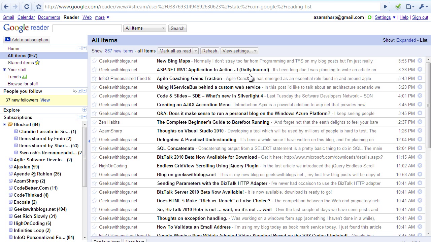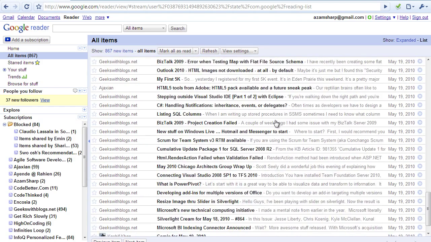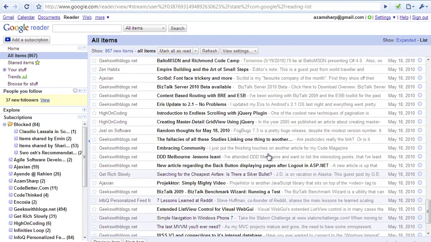Google Reader is basically an aggregation of all the RSS feeds. I'm subscribed to many different blogs, and if I want to read, I don't have to click. You can see 20 items over here. If I want to go to the next page, I don't have to click a next button or a page number. I will just scroll down, and if you keep your eyes on the vertical scroll bar on the right-hand side, you will see that when it reaches the bottom, it starts to load more of the RSS feeds.